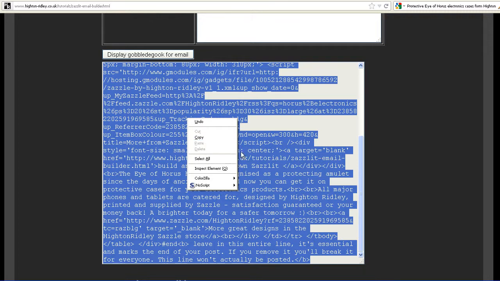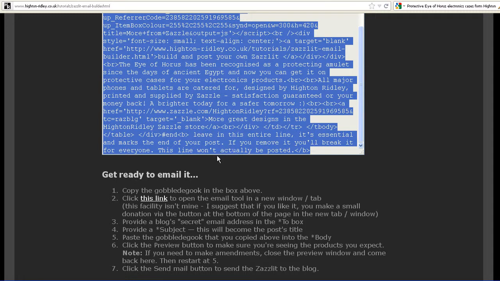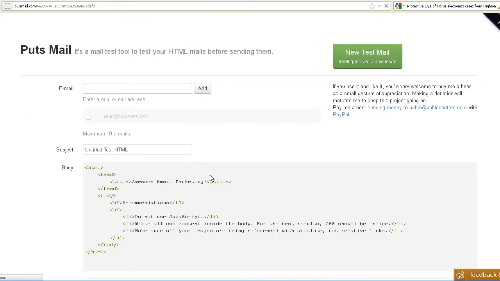Okay, now the next step is to open up the post mail window, and I do that by clicking on this link. Here we are. Now I described this before, and I'll just quickly describe it again. In here I will put the secret email address for my Zazzle blog. Now in a moment I'm going to scroll that off the top so that you won't be able to see it.